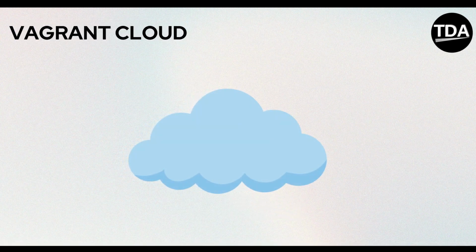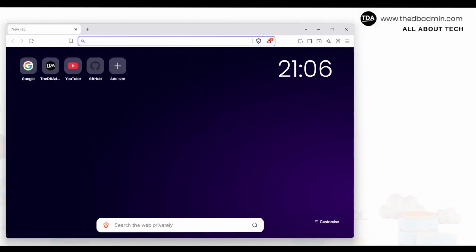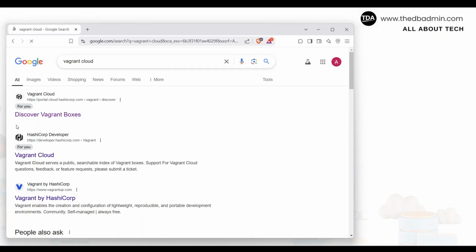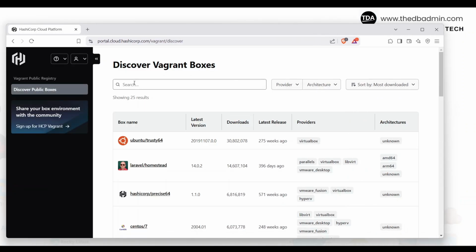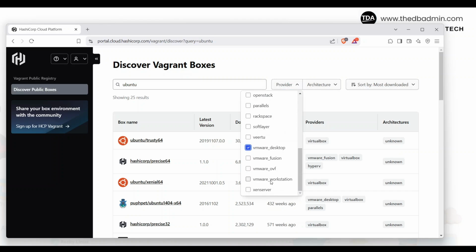Before we create our virtual machine, let's talk about Vagrant Cloud, the online repository where you can find pre-built virtual machine images, or you can call them Vagrant boxes. To access the Vagrant Cloud, open your favorite browser and search for Vagrant Cloud. Here you will find the HashiCorp website, and here you can search for your favorite operating system. For example, in this video, we are installing Ubuntu. So we'll search Ubuntu. In the provider, we'll select VMware Desktop, VMware Workstation.